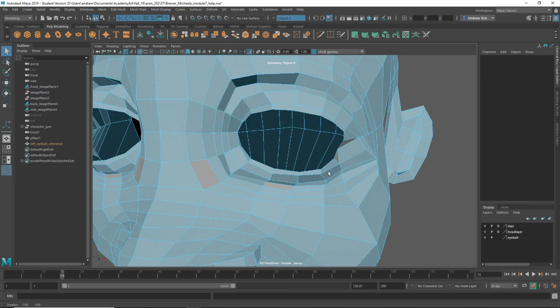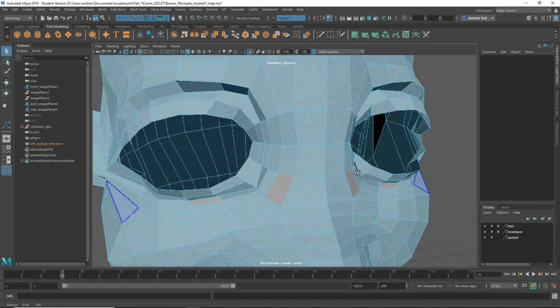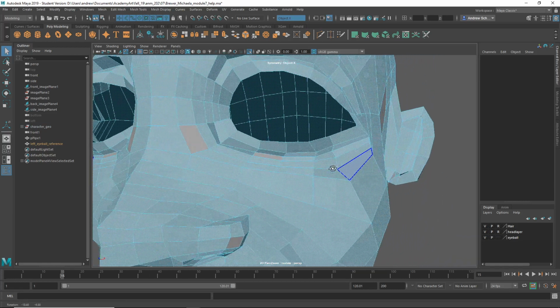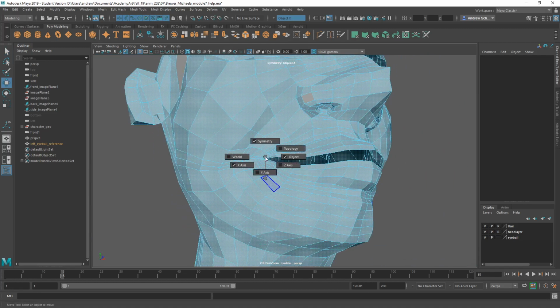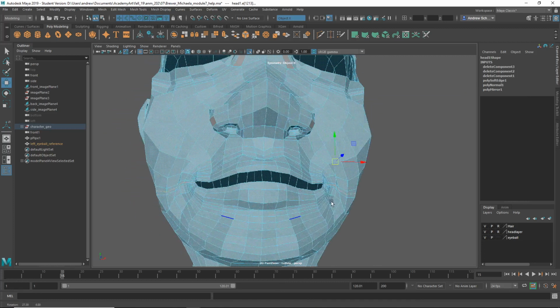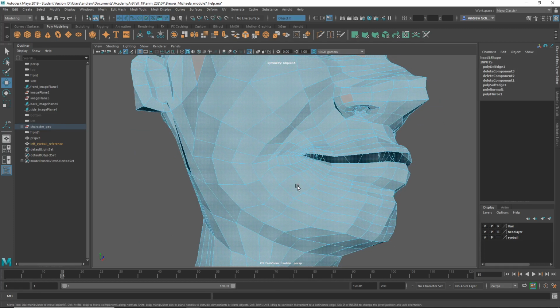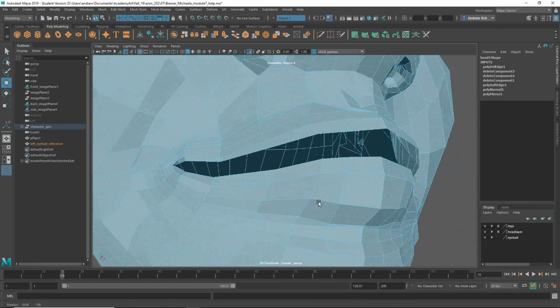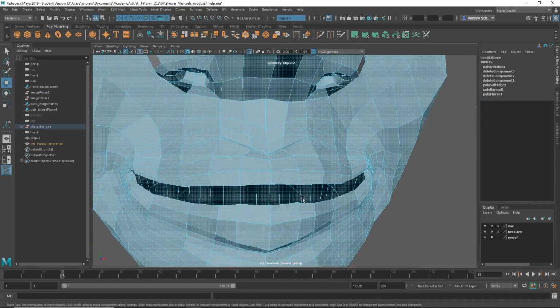deleting out some of these problem areas. I'm just shift double clicking around there. Okay, and then symmetry's on, and let's delete out that one. Shift right mouse click, delete edge. It's looking okay now.